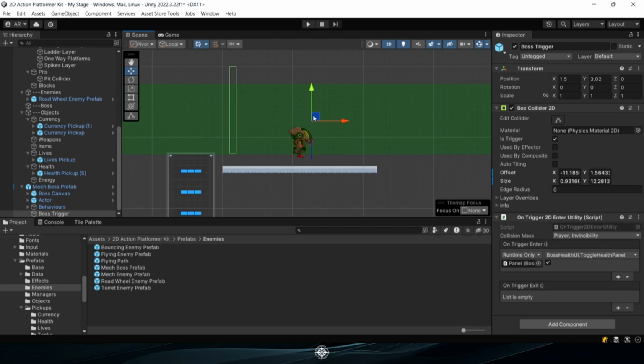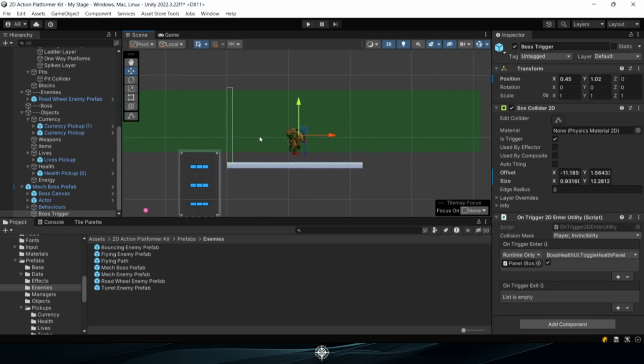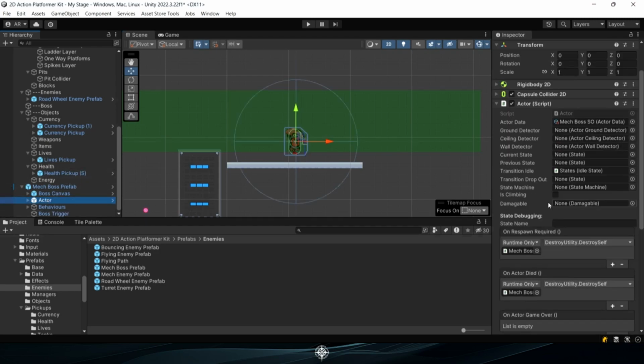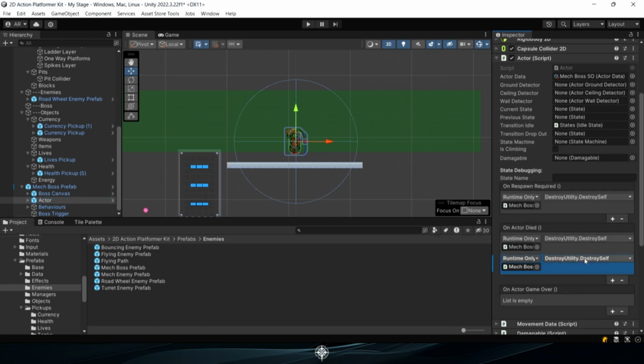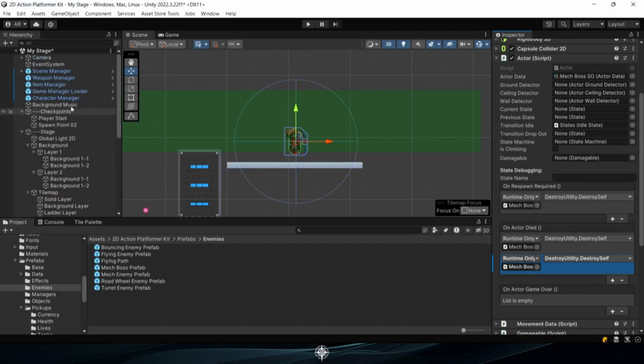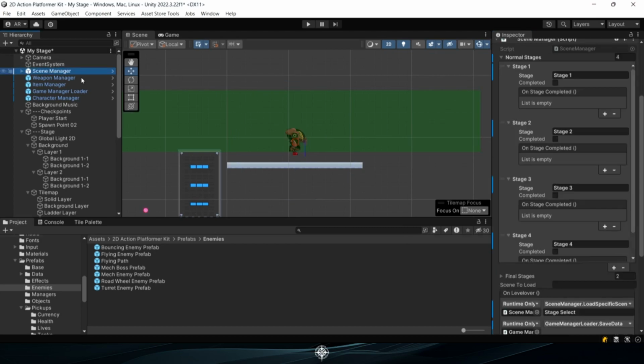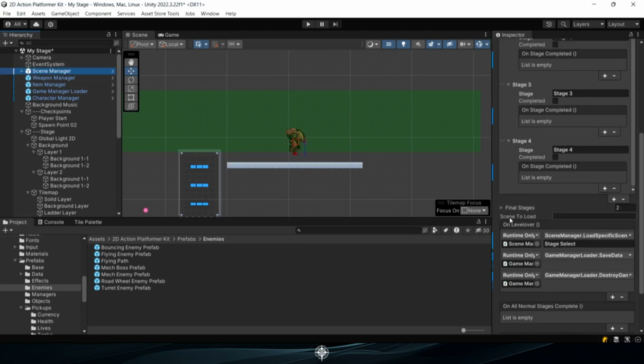The final piece of our boss fight puzzle involves dictating what happens upon the boss's defeat, marking the completion of the stage. Navigate to the boss's actor object, and in the On Actor Died section, we're going to add a new event. This is where the Scene Manager comes into play. Drag the Scene Manager into the designated field and select Level Over as the function. This action will invoke the On Level Over event within the Scene Manager, initiating the transition to the stage select scene. Alternatively, you could configure this to lead to any other scene, depending on your game's structure and narrative flow.